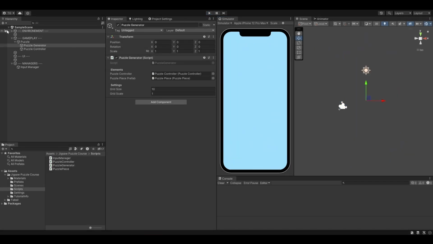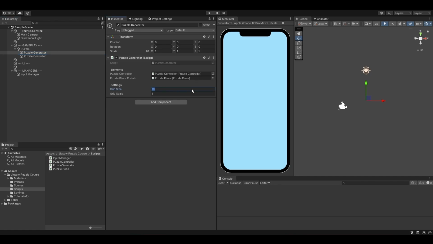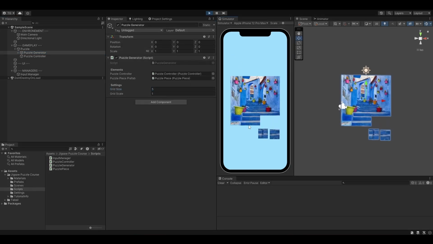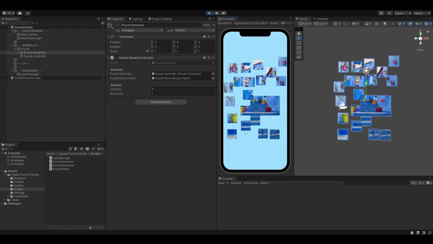I'm going to bring the camera back a little bit, or maybe change the size of the puzzle. So maybe the grid size can be 5. Okay, let's hit play. Yeah, that's better. Okay, here we go. Perfect. So you now know how to control puzzle pieces, squares actually. But don't worry, we're getting there.